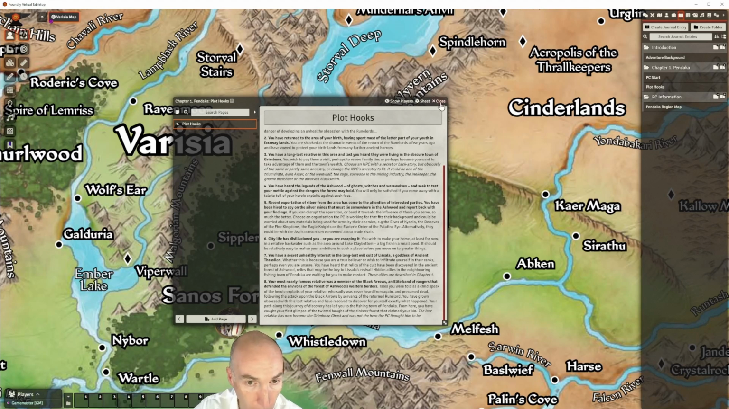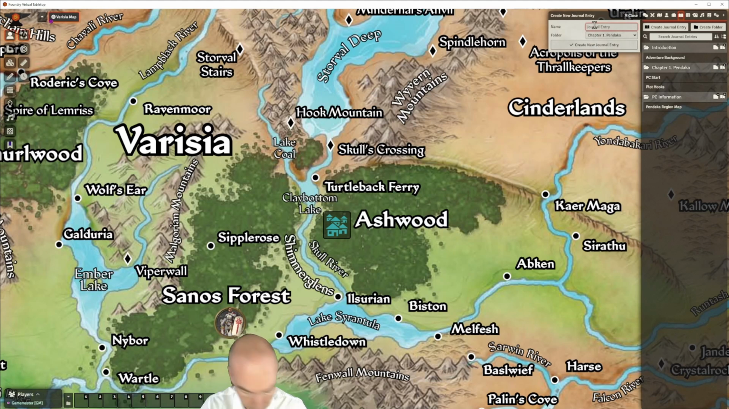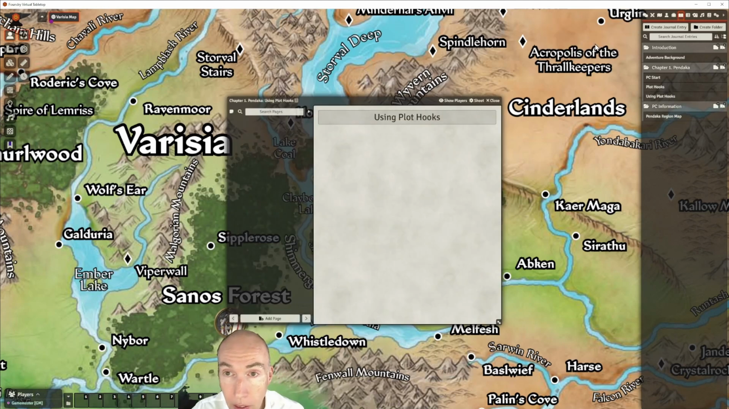So those are the plot hooks, and I've got a little bit more about how we would actually use those plot hooks, so we'll have another page entry here. Using the plot hooks.